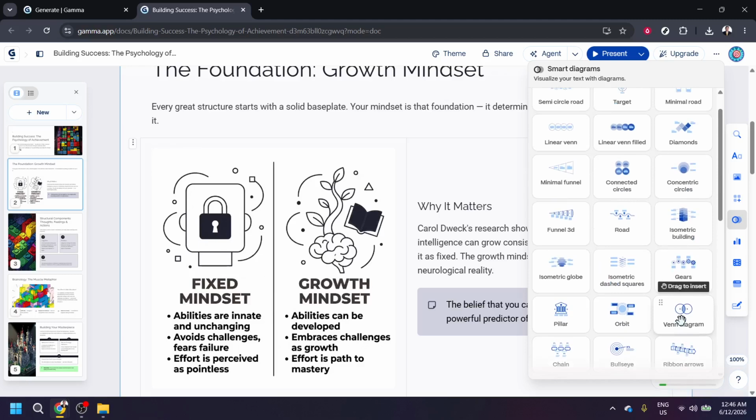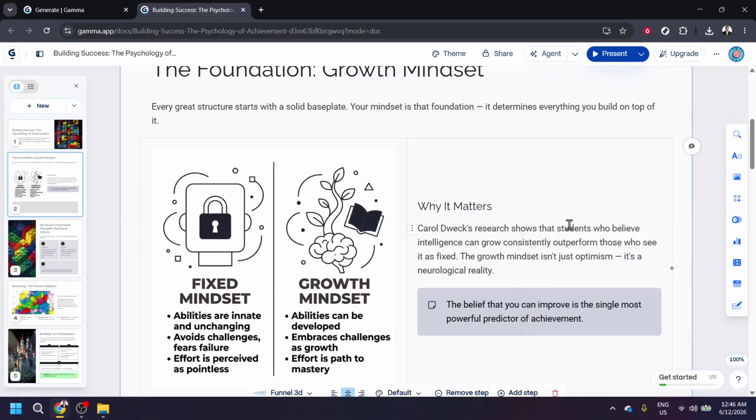Don't overthink it. Just scroll through, and when one catches your eye, click it to preview it on your slide. This is where you can start to imagine what your final slide will look like. Once you're happy with the choice, click Insert or just tap the template directly. Gamma will place it right onto your slide.